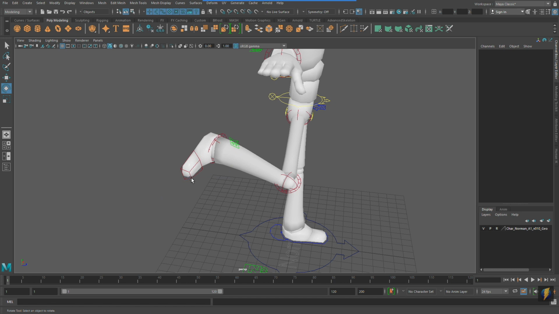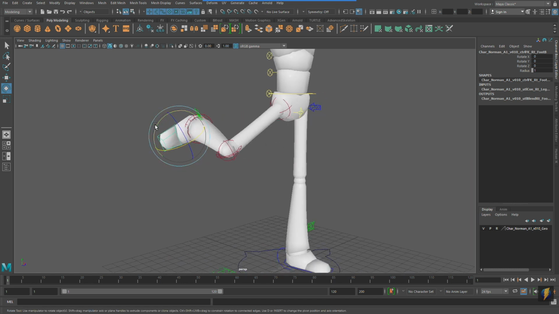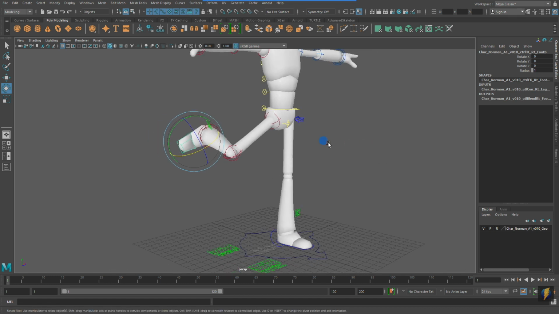In addition, there's now this toe control that wasn't visible before. So now I can pose the character using FK. I recommend when you first start working with this rig that you either pick IK or FK and then stick with it for your first couple poses using this character.